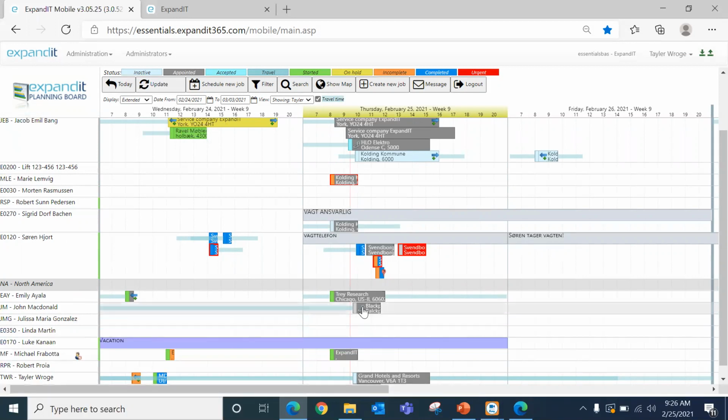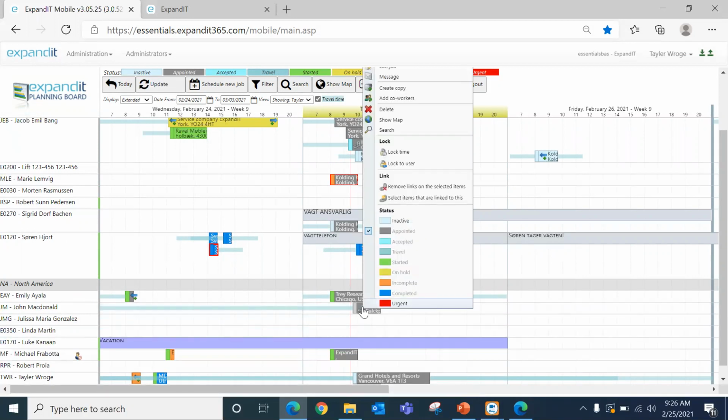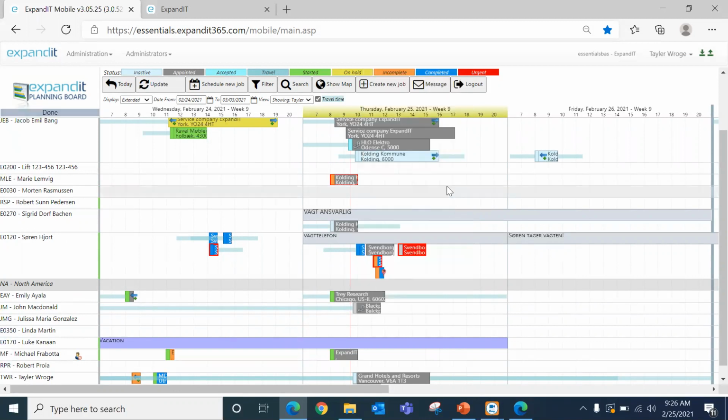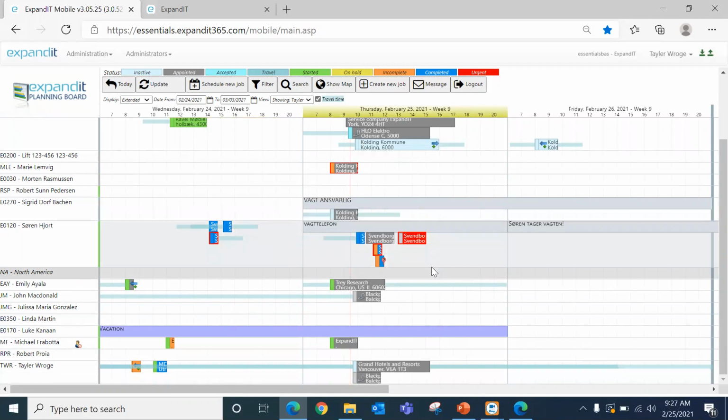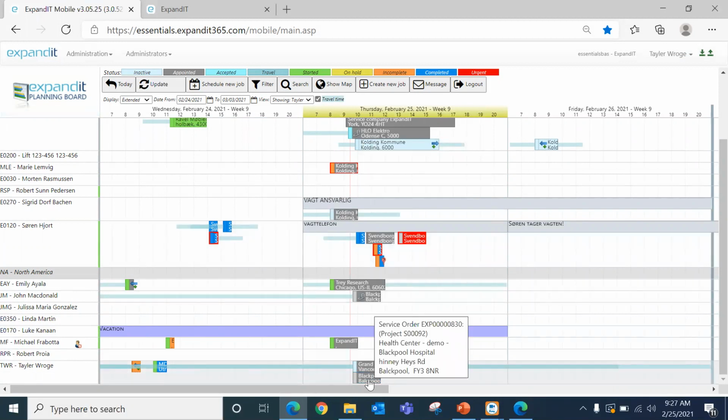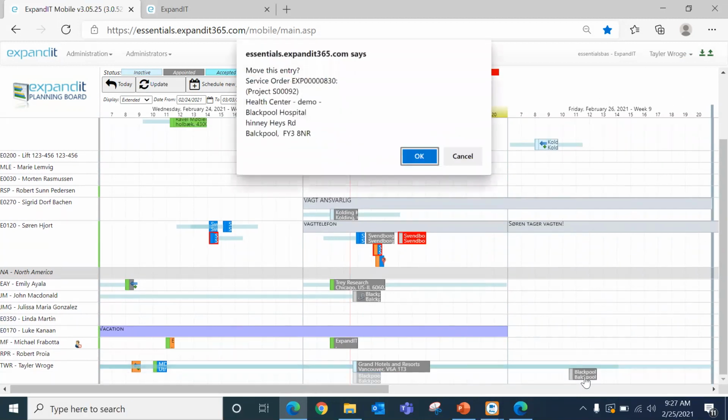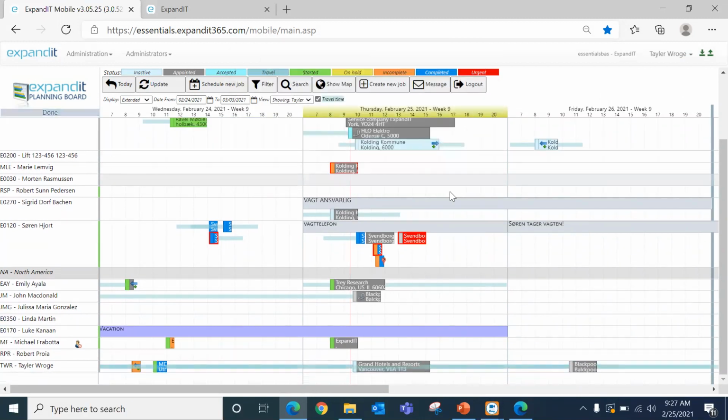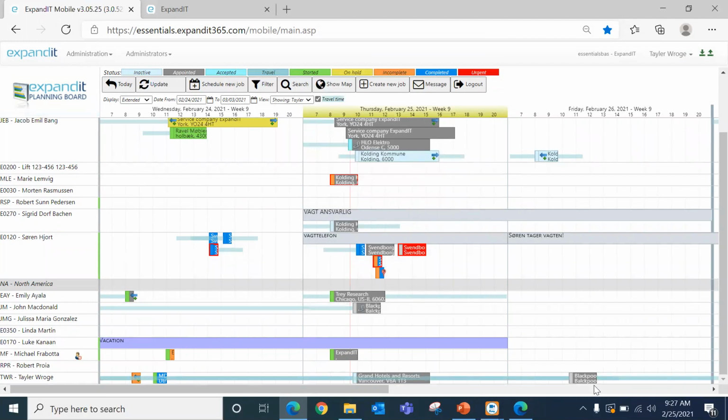To remove links, you can right-click on one of the planned entries and click remove links on selected items. So if you realize, okay, I don't want those linked together anymore, we can actually remove those links and be able to only move one or the other now. So let's say we said, okay, Taylor, sorry, you actually need to go out by yourself tomorrow. You can move just Taylor out to tomorrow. All right, so that is how to do coworkers.